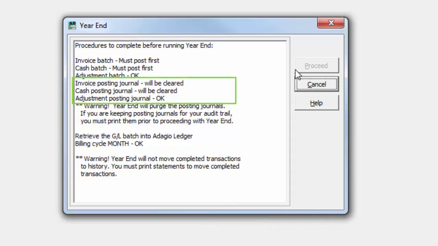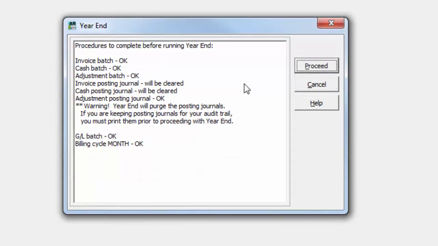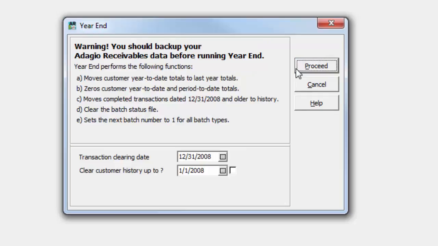All posting journals and the batch control files will be purged as part of year-end, so ensure you have printouts or electronic copies prior to proceeding. And like period end, there will be interesting reports to print and control balances to be reconciled. When all required steps are complete, the Proceed button will be available, and you can continue to the final phase.